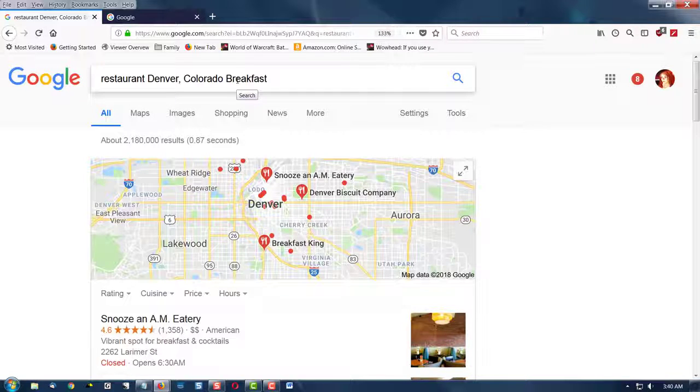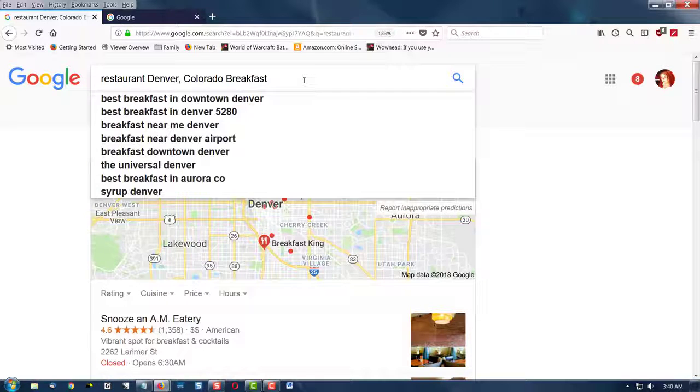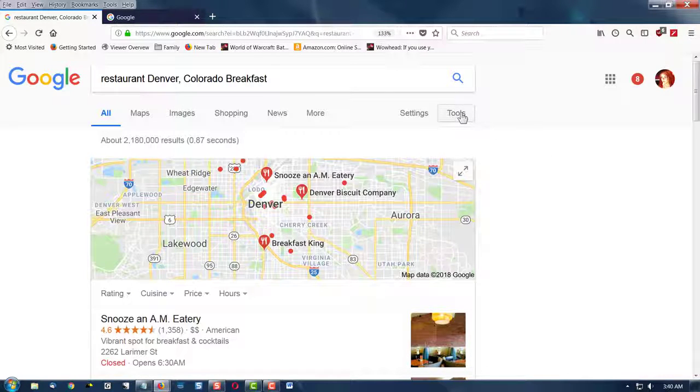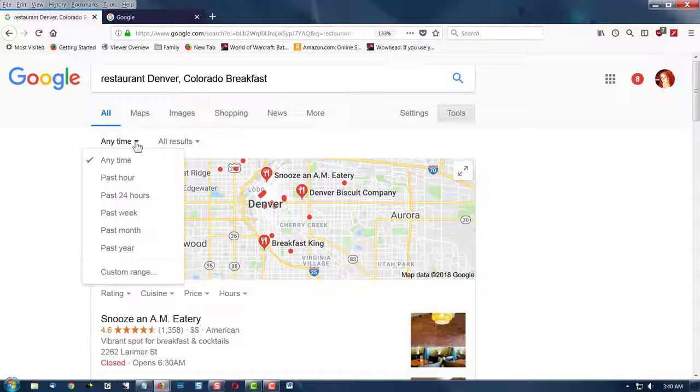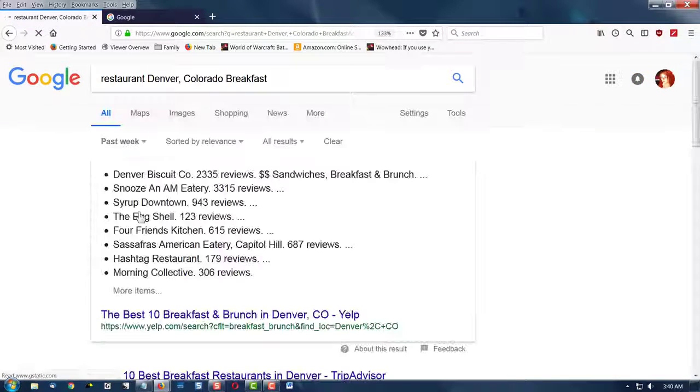But what if I wanted reviews from just the last week, right? I'm going to click the tool symbol here. Do you see it in the upper right, right below the magnifying glass? I'm going to click on it. And right now it says anytime, this drop down. But I'm going to click on that and say, what about the past week? Now I could do the last 24 hours, but people really have to be talking about food, right? But let's go for the last week.